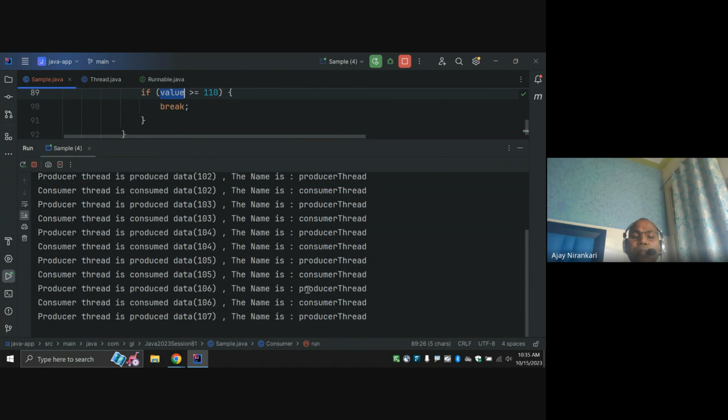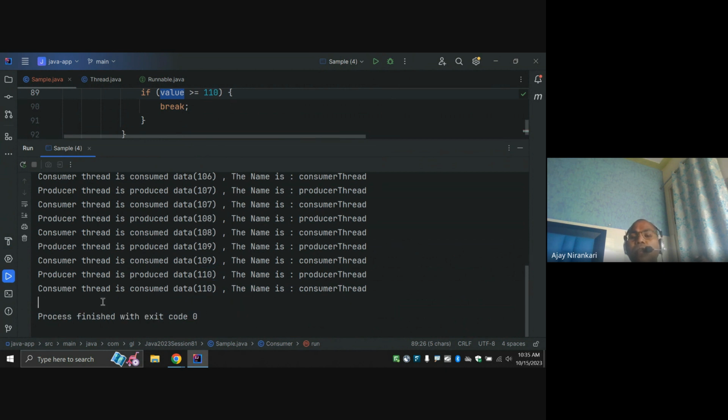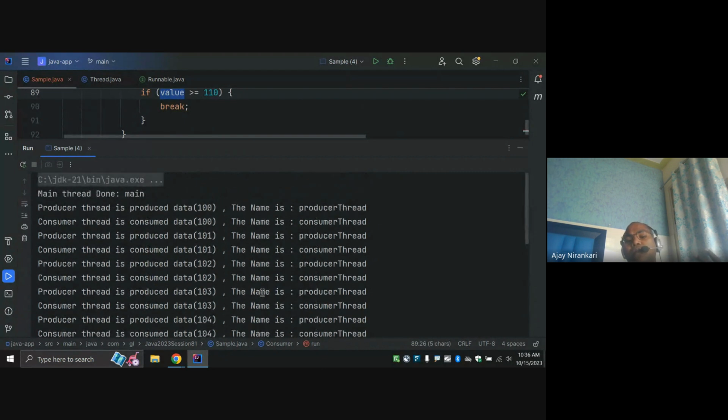Notice, data 7 is produced by the producer and consumed, and now data 8 is produced, and both are waiting. 8 is consumed, 9 is produced. Three seconds later 9 is consumed, 10 is produced, and 10 is consumed. Now both applications stop, and my threads start and stop automatically. So in this way, you have to decide how many times our threads go on. Here the producer produces data 100, the consumer consumes, the producer produces 101, and the consumer consumes 100.